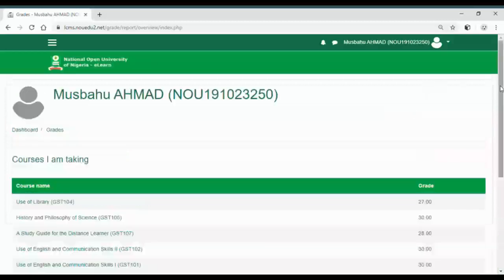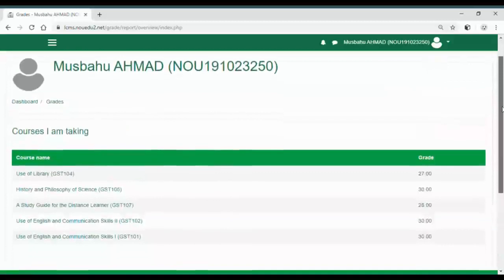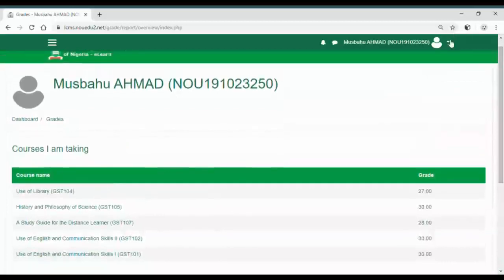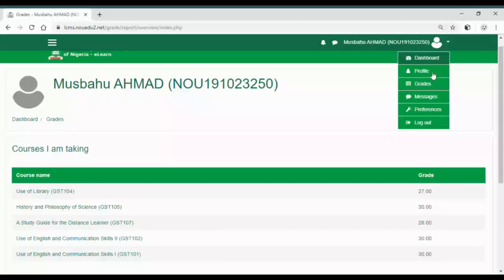The same steps apply to mobile phone or any other device you use to access this. You still go through this arrow near the avatar. You see grades, you click on it, and that's it.